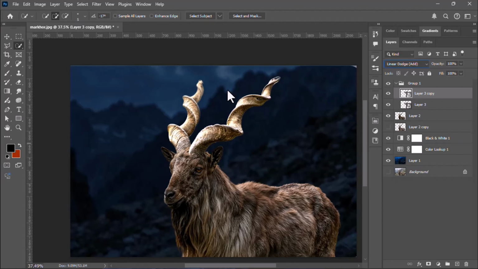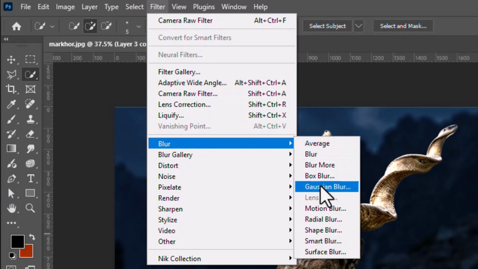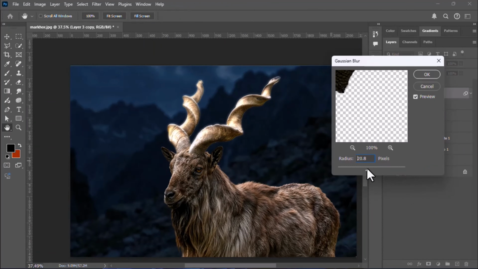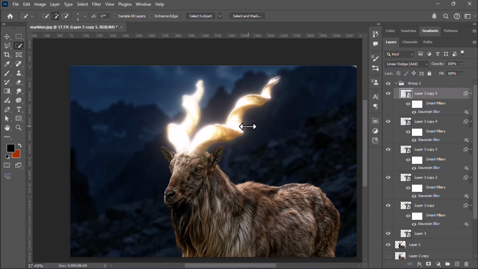Step 6. Creating the glow effect. Now go to Filter. Then choose Blur and select Gaussian Blur. Increase the blur amount slightly. As you can see, the horns start creating a soft glowing light effect, which gives a magical look to the image.